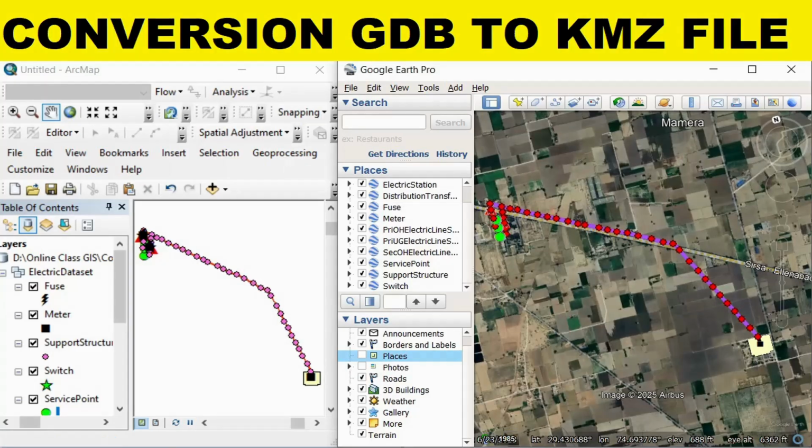How to convert GDB file to KMZ file. Please like, share and subscribe to my video because we are excited about making new ideas.